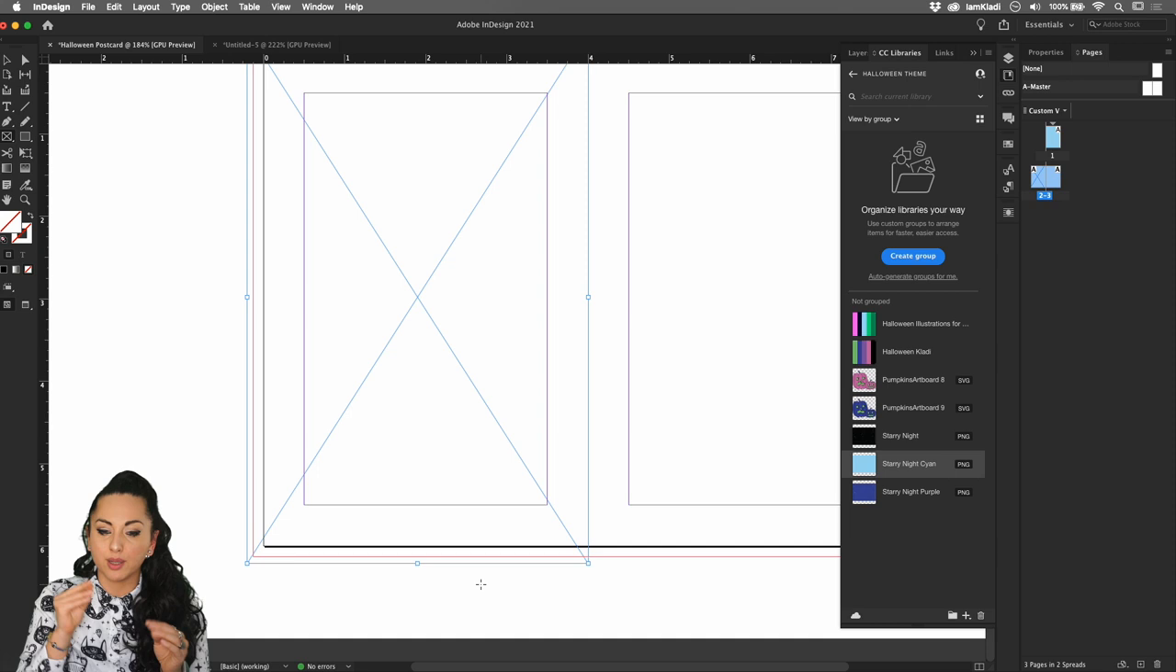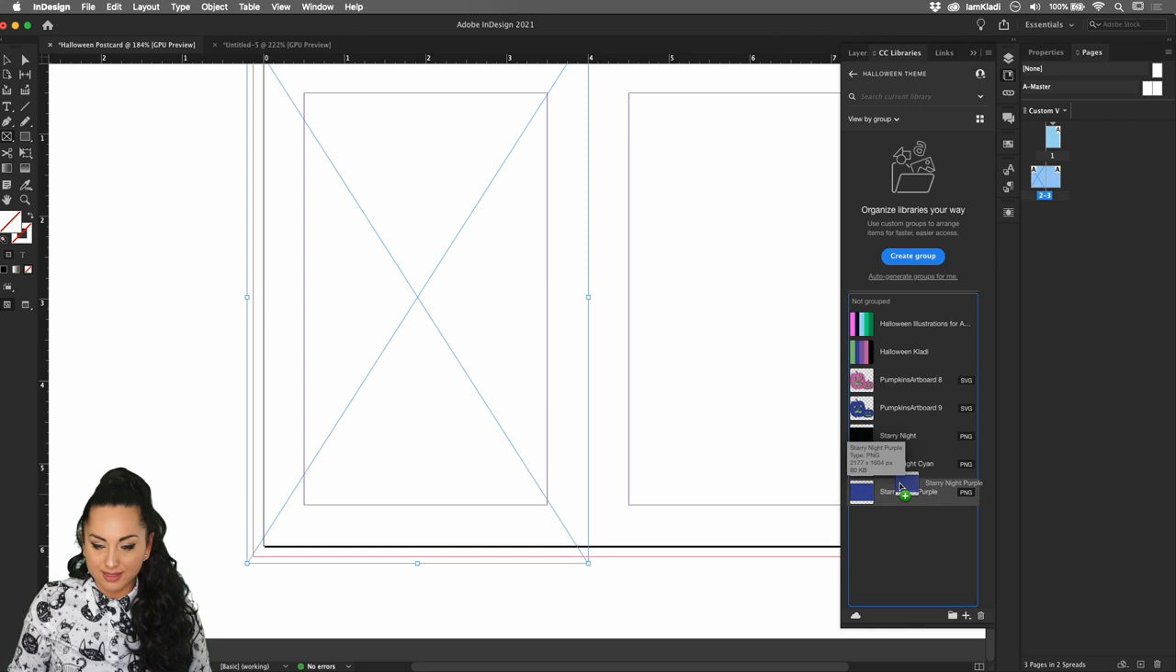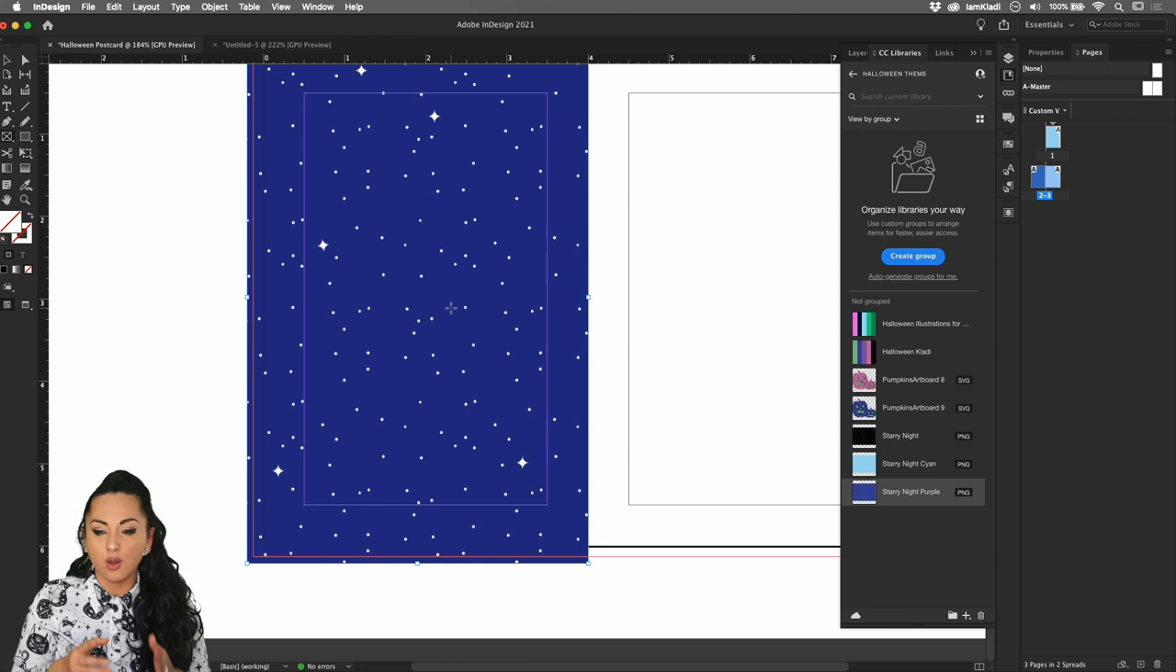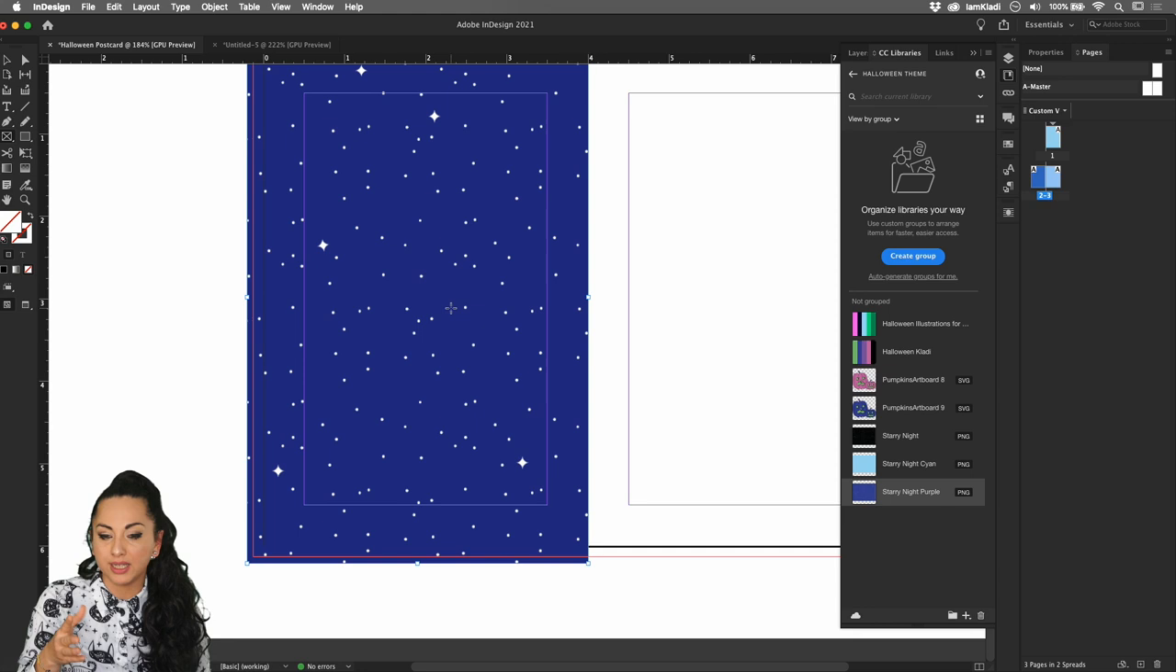Fantastic. So all we have to do now is to click on our assets from the CC library and drop it inside our box. And as you can see now, the image is already contained within the frame. So depending on the way you want to work, you can either place the image and then resize it, or if you want to be a little bit neat and you already have a very defined layout, I would strongly suggest to first use the frame tool to create a frame and then drop in any asset you wish.